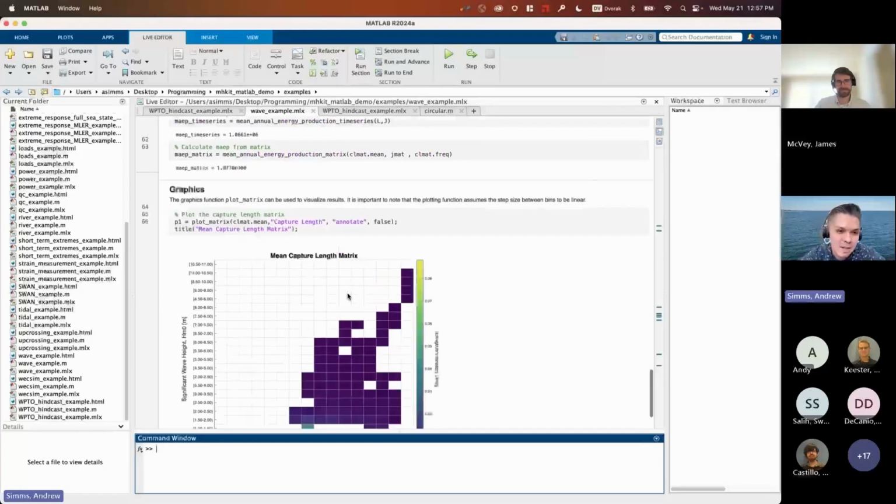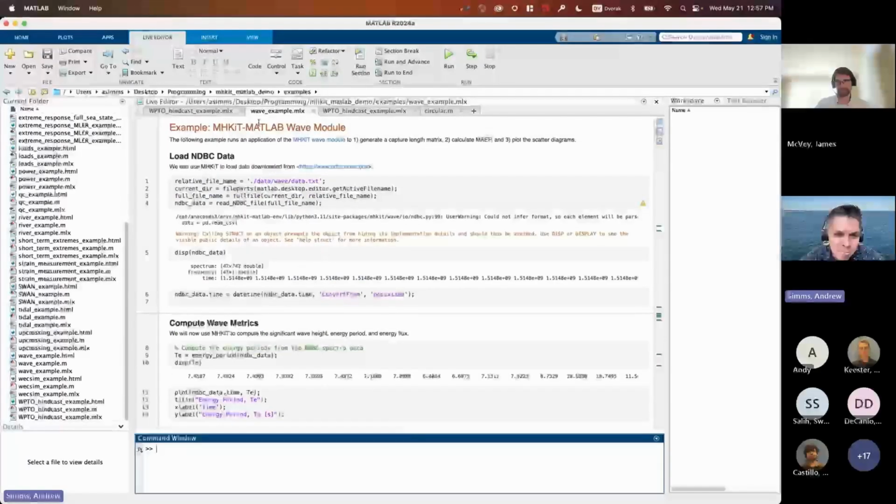That'd be great. And so starting at the top, what we're going to do is load in some data from the NDBC. So I'm going to go ahead and just, so if you're in these, oh, I skipped one thing here.